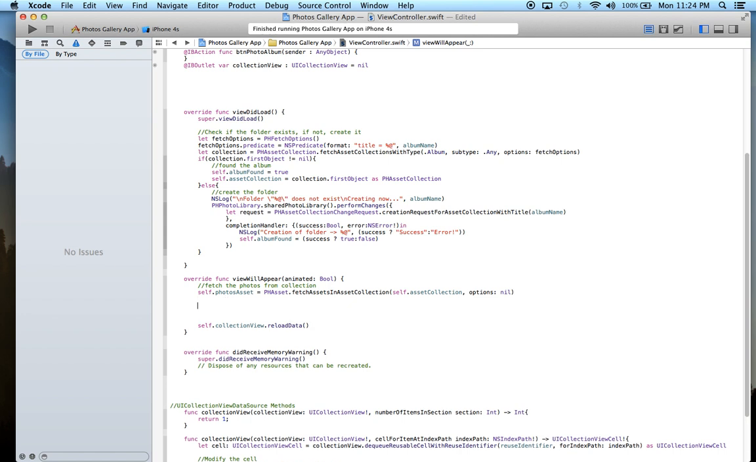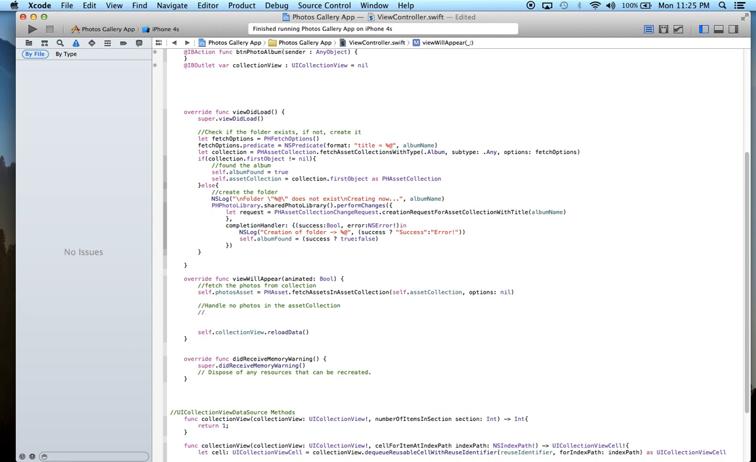So now once we have the photosAsset, what we can do is check. Actually, we don't need to do that. If I have time, I'll come back to what I was just about to say. But for now, I'm going to leave it blank. What you can do is handle no photos in the asset collection, and what you could do is have a label that says no photos or something like that. If we have time, I'll come back to that.